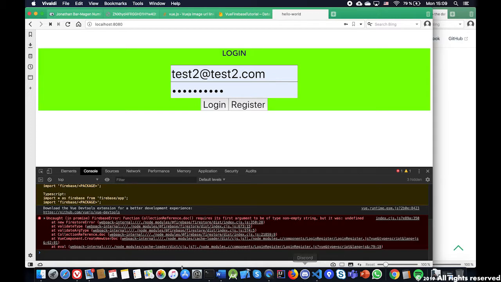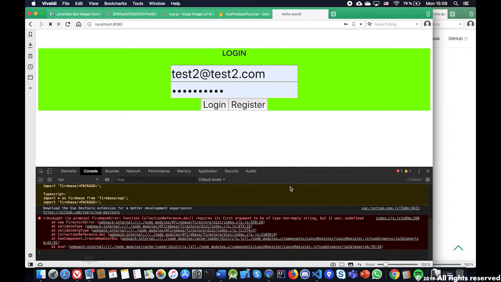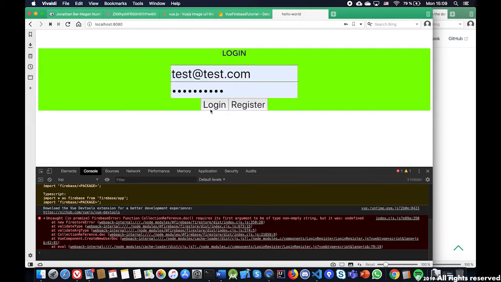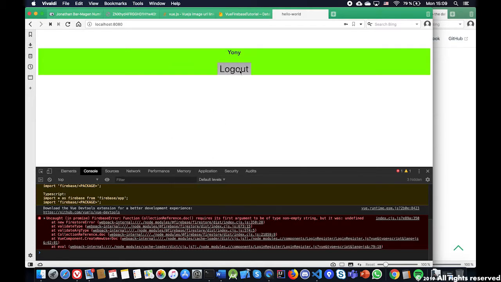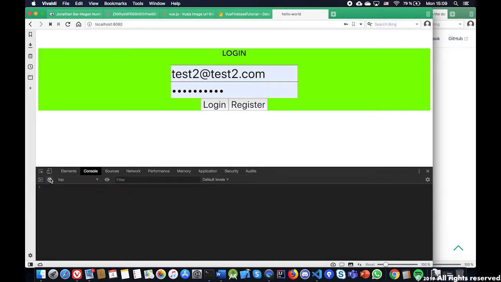Okay, there is a small problem. Yeah, because sadly it stored the last session, so we have to log out. Let's log in with test2 and then log out. Okay, now it's clean. The problem is that it stayed with the logged in test2, but it doesn't create the collection, so the document, so it failed. Now let's try with login.